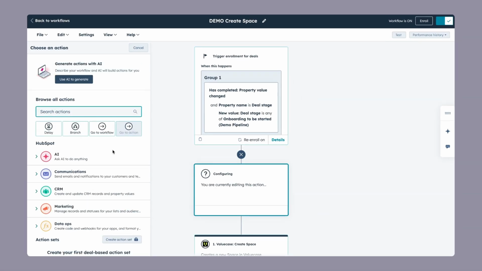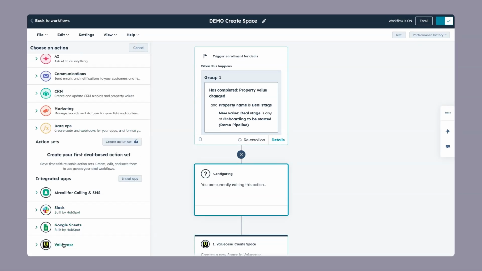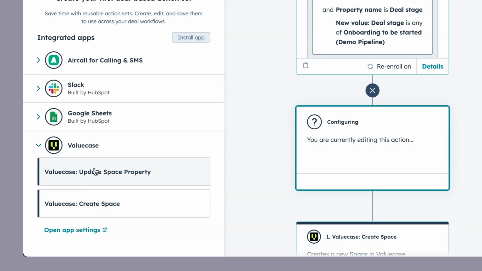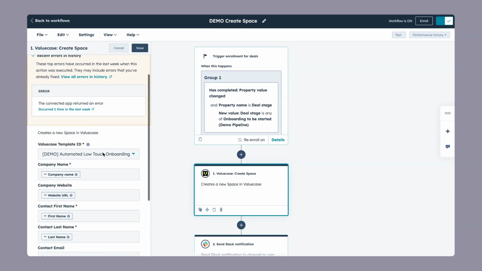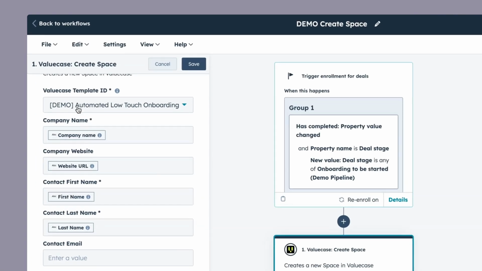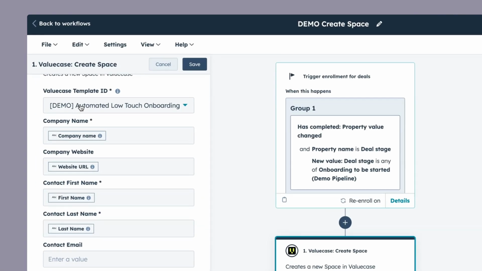So if you're adding an action and scroll down here, you will now find our app, and you can look into these 2 actions and add them to your workflow. Now, I already did this, and let me show you the configuration of this. So the first thing you need to do is select your template. So if you're connected to Valuecase with your HubSpot account, you will see your templates here.